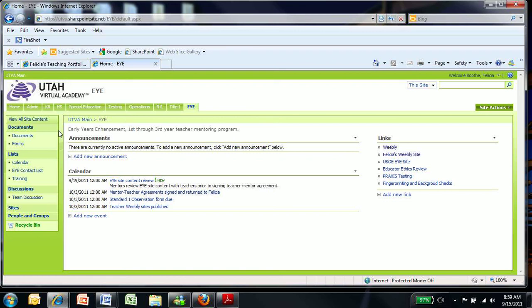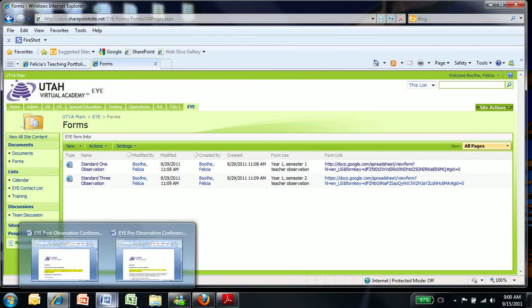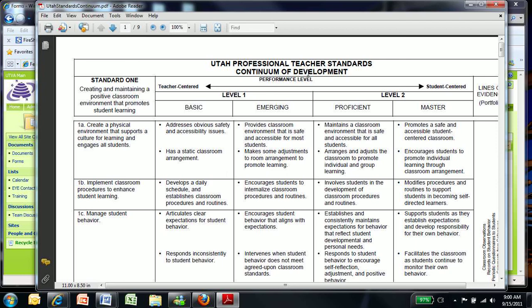On the site in SharePoint, under Documents, there is Forms. These are the Standard 1 and Standard 3 observations referred to in the Getting Started training. If you'll recall, these are the Utah Professional Teacher Standards, and observations are referring to Standard 1 and Standard 3. The other standards are being evaluated in a different format.